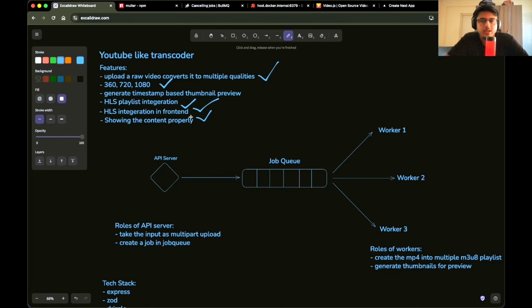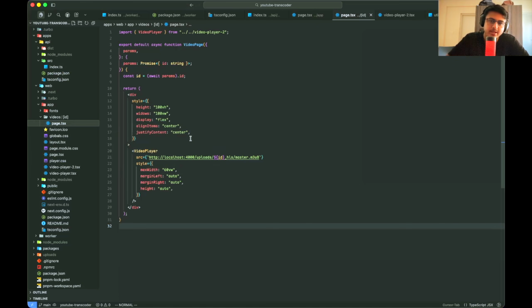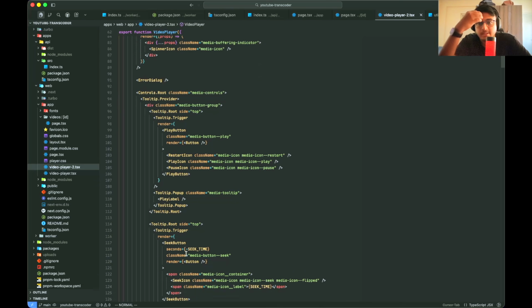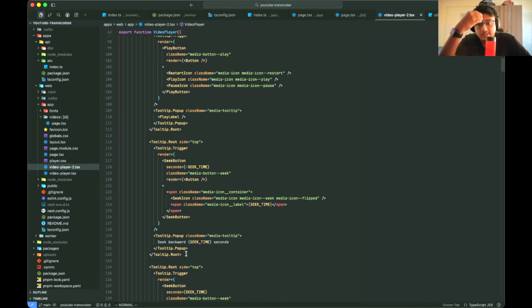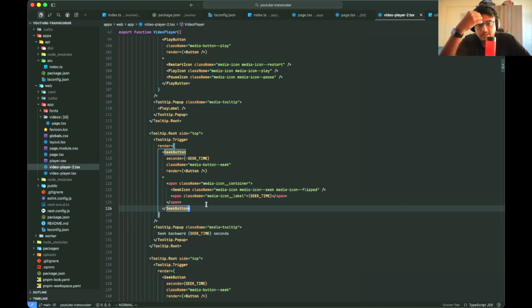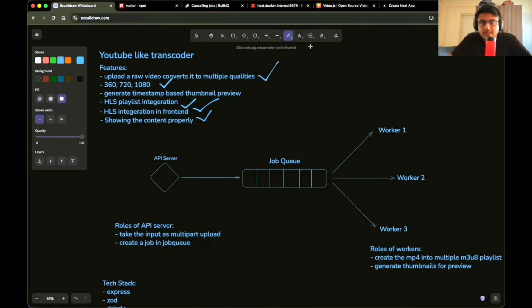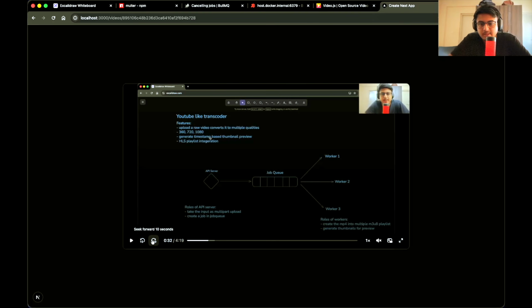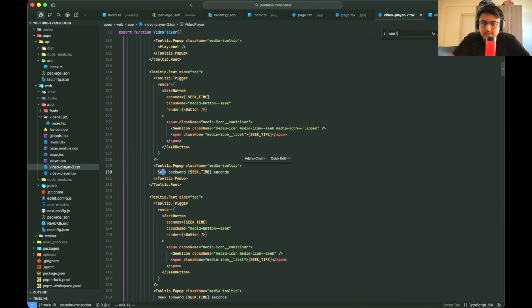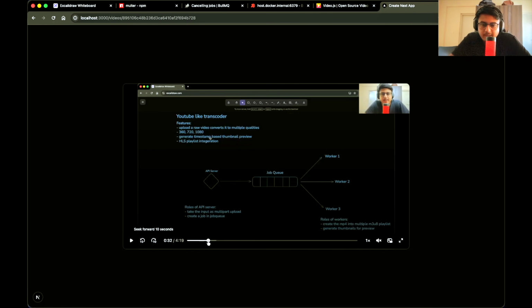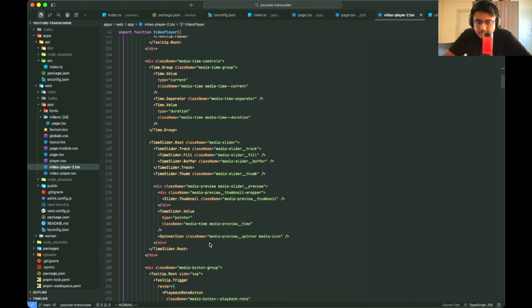We need to generate a timestamp-based thumbnail preview. So this one is really hard. Is there a way to do it? The seek button, I think we are not looking for it, right? Is there a seek button? Okay, so that's a seek button. Is there a way to access the thing over here? The slider, the thumbnail.